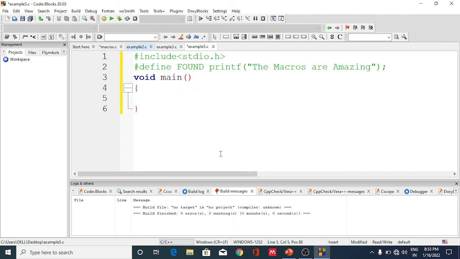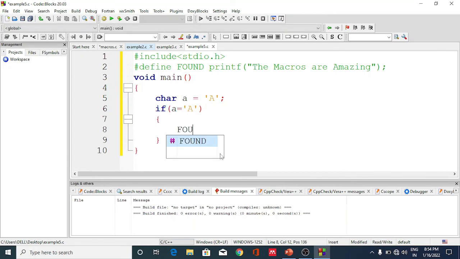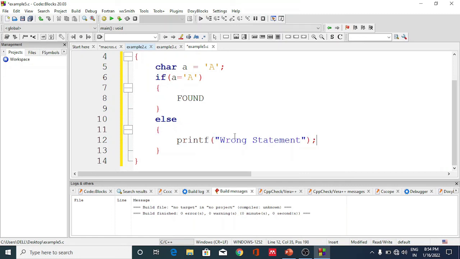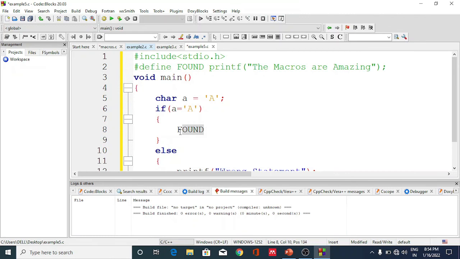Now braces open. We are taking here a character. Suppose I am taking a particular character a, and we can also give the condition here. So suppose we are taking a equal to capital A, and we are defining the condition here: if a equal to capital A, then it will just use FOUND. Otherwise, in the else, we can also give the statement here, the printf statement, wrong statement. So when the compiler executes this program, it will replace FOUND with this whole printf statement.